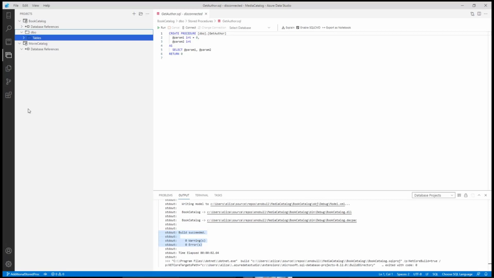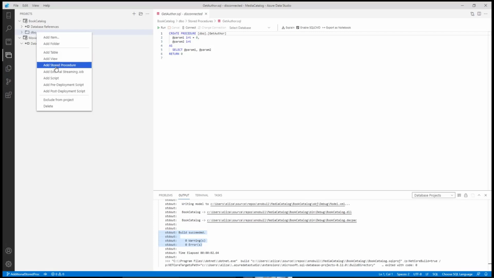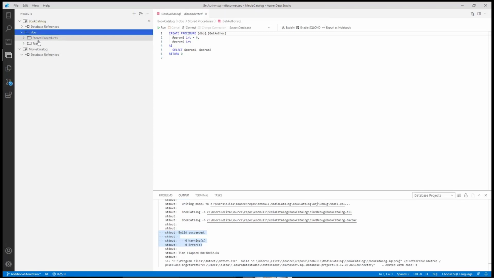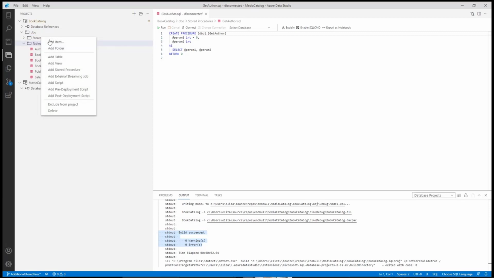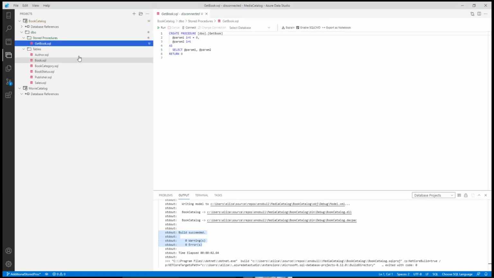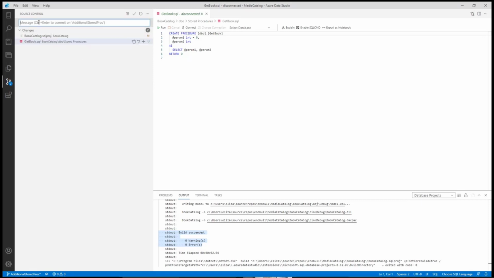So for instance, if two different people were working on this database together and they were both developing stored procedures, I would need to create a new folder called stored procedures. And then if I wanted to make a new stored procedure and call it get book, I've got this new stored procedure get book. And so now I've created one stored procedure on one branch and one stored procedure on another branch. And that's how we're going to end up creating a merge conflict when we try to merge these back together.